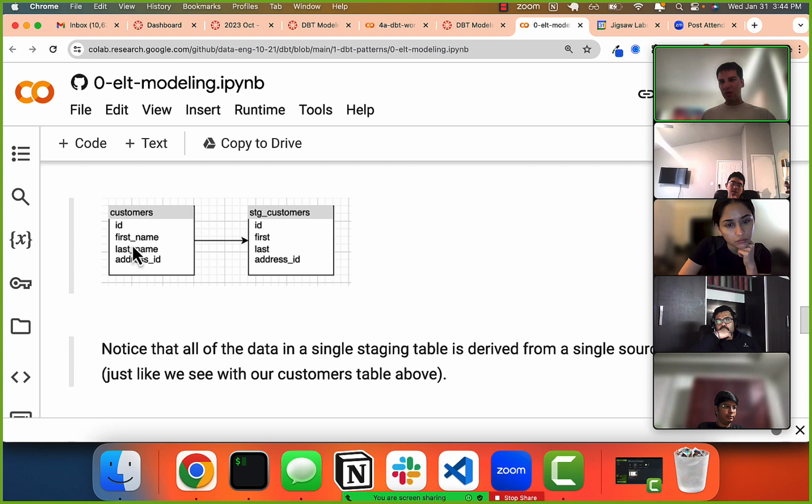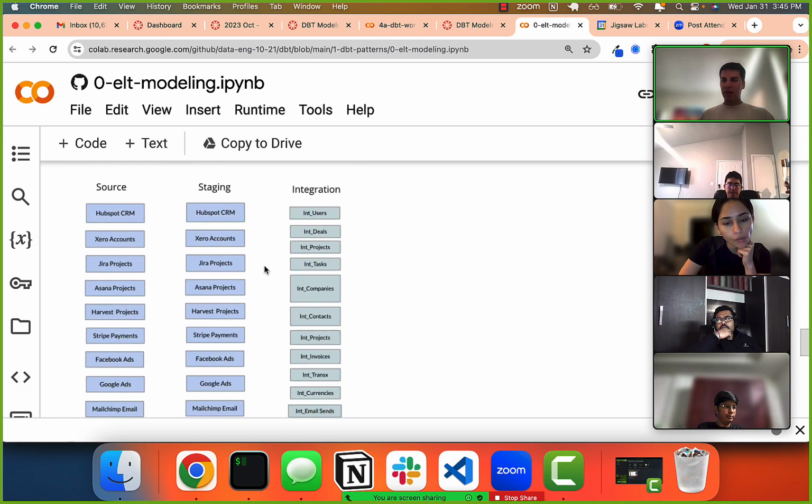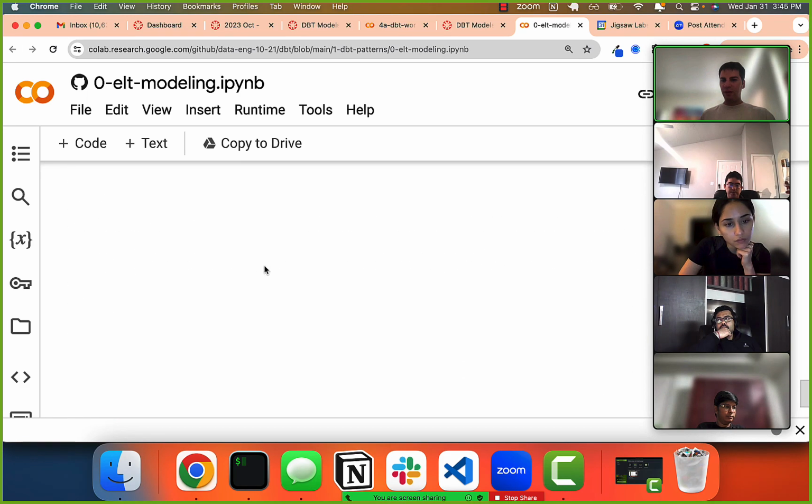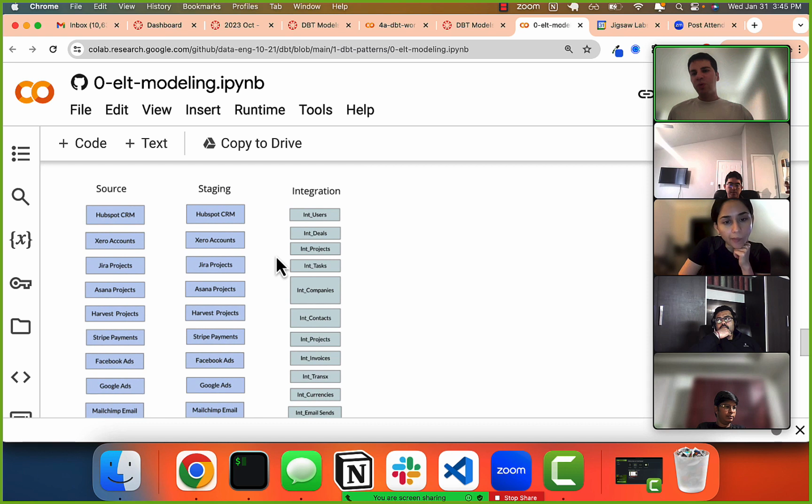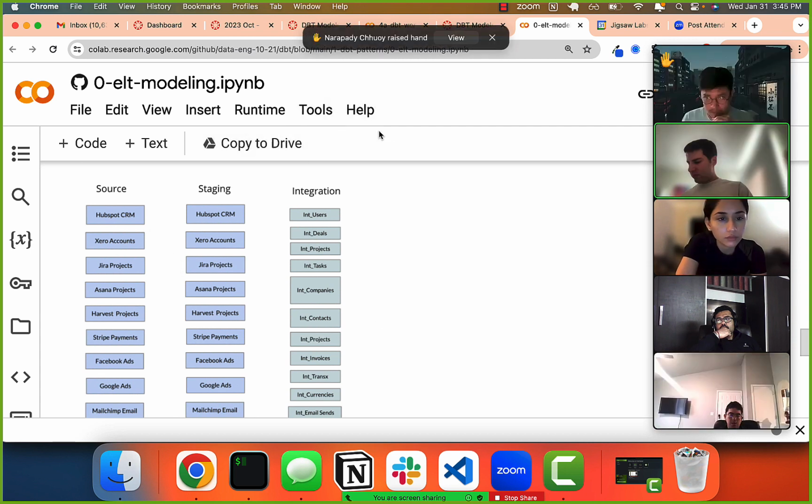This just shows you the data comes in a little messy, so you clean it up, maybe rename the column names, things like that. And then finally we have the mart tables. So that's what we'll be moving through. We can start with staging at this point.